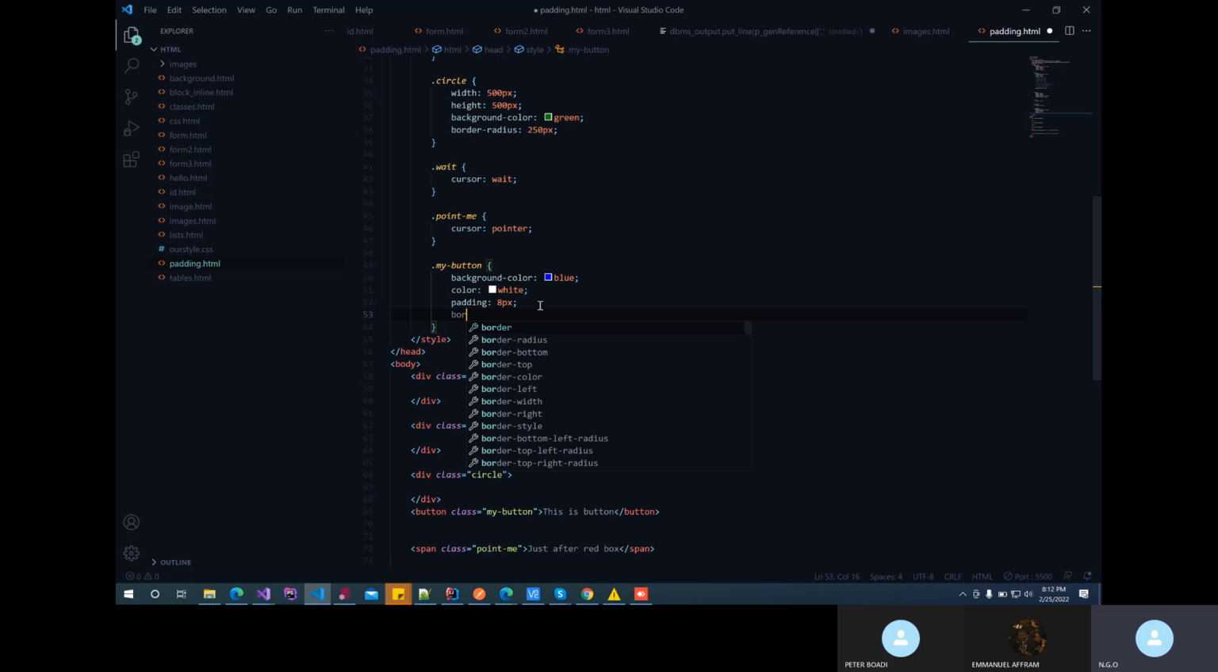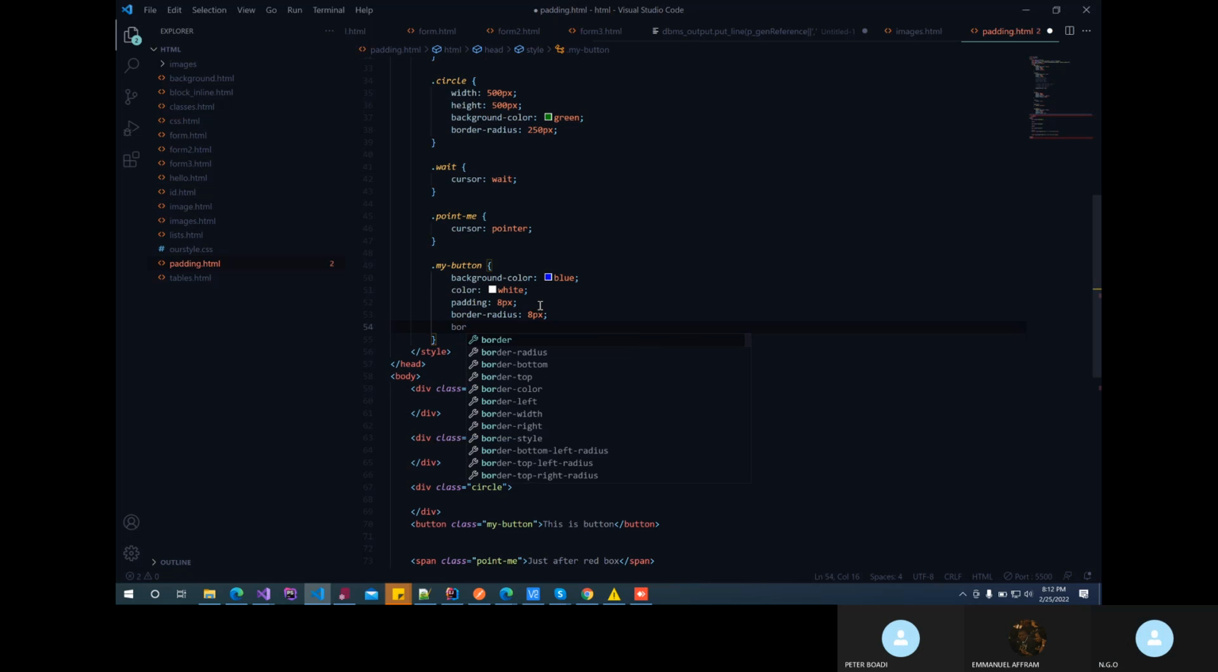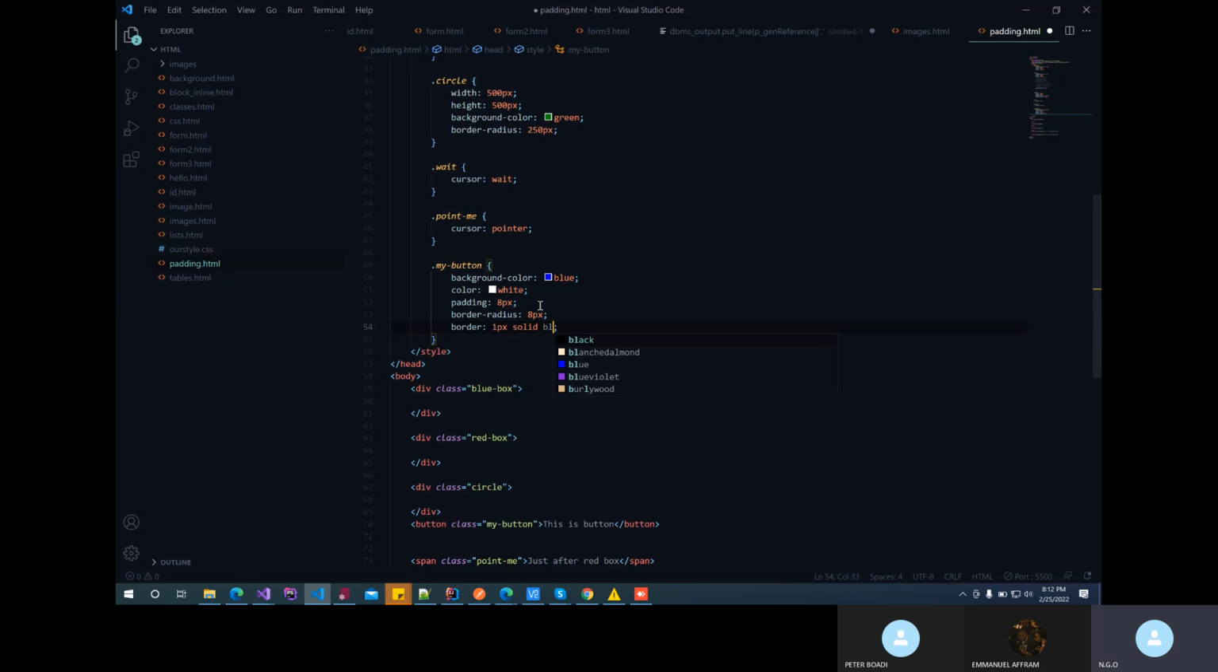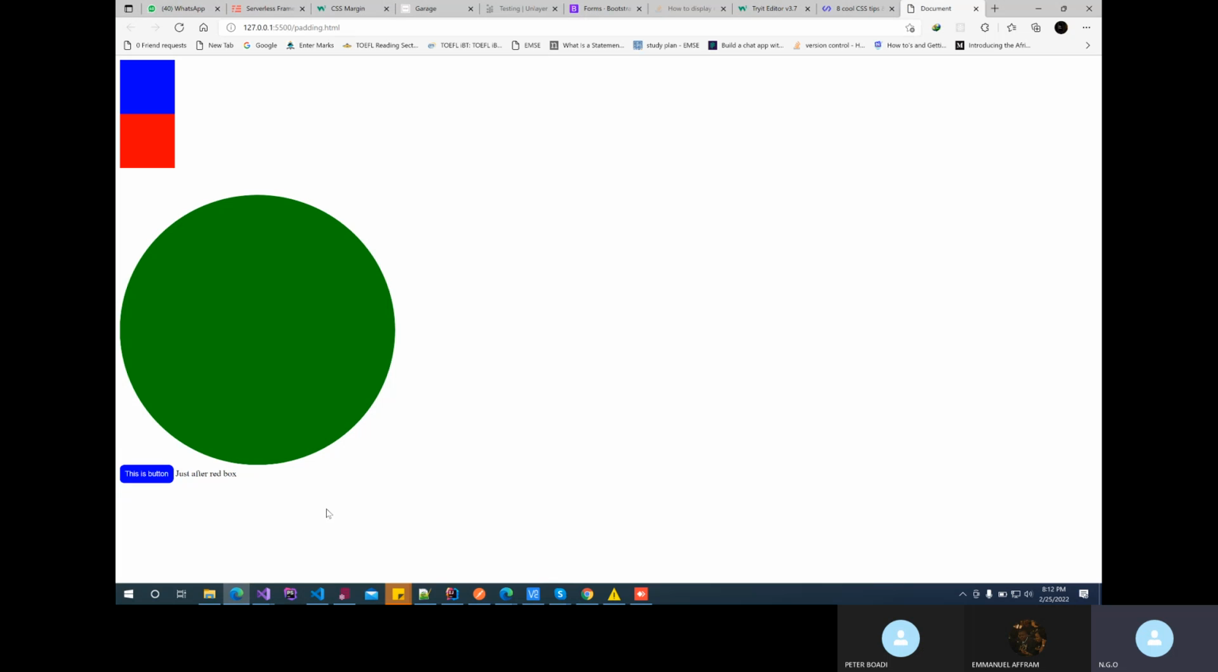Then let's add border radius of, let's do 8 pixels. And I think the border is black, so let's change that to 1 pixel solid, a bit of blue. And now let's see what you have.